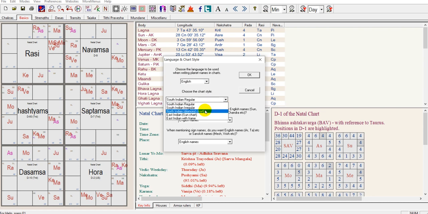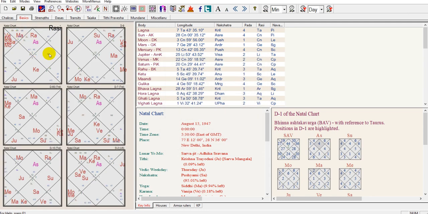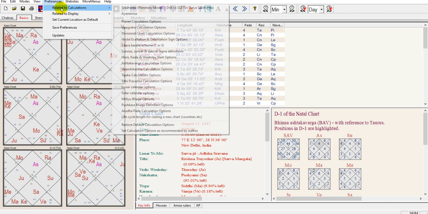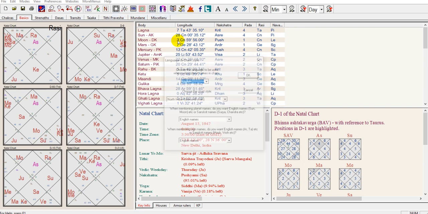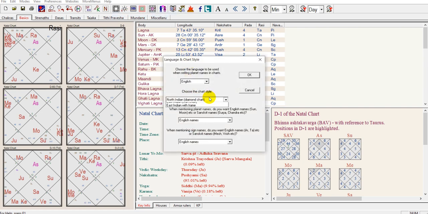Then the third option is North Indian diamond chart. If I click OK, the same chart will be coming to North Indian chart. Then preferences, again I will go into preferences related to calculation, related to display. I am changing the chart style. Again I am changing it back to South Indian regular. You can also change it to East Indian charts.